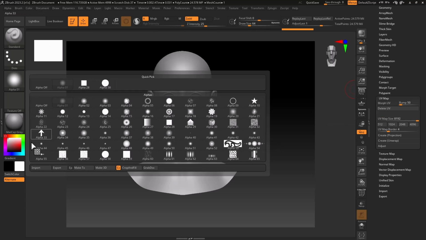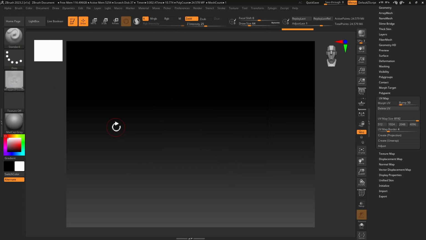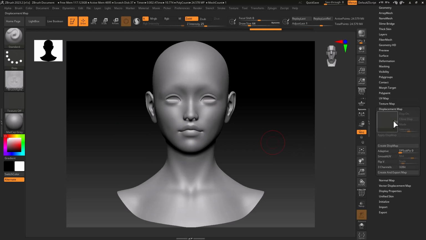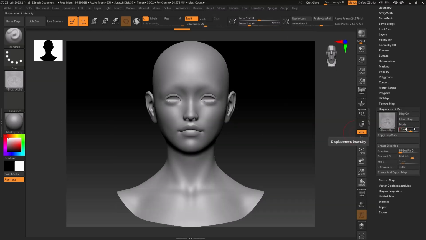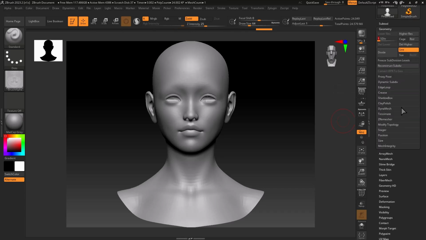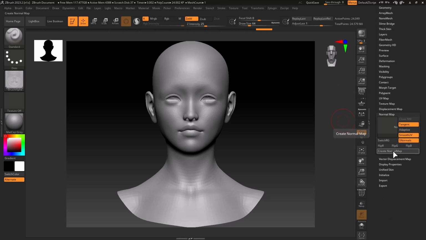Now let's import the wrapped head bump map we exported out of wrap. Remember to flip the V, and once imported, let's load it as a displacement map. Set the intensity to something like 0.005 and click Apply Displacement. Then set your subdivision back to 1, and under the Normal Map menu, select Create Normal Map.